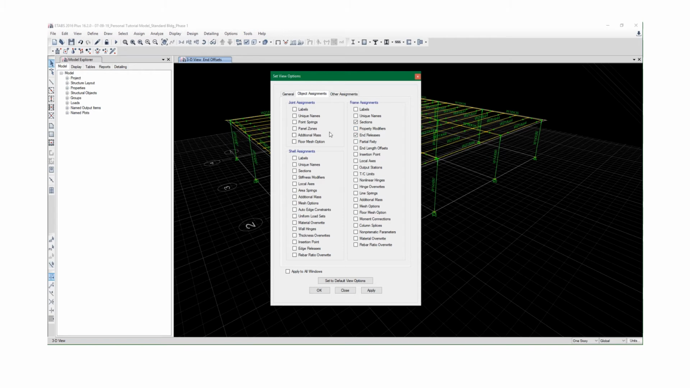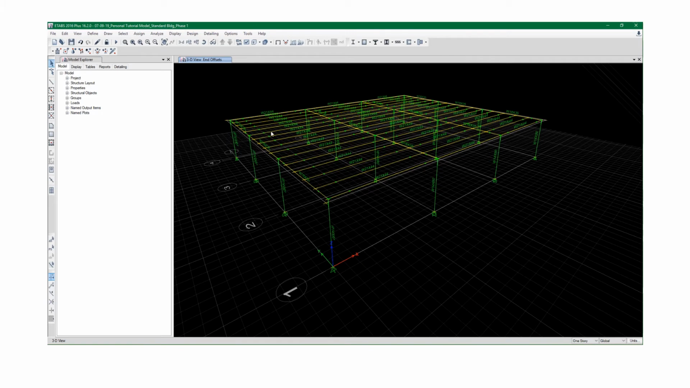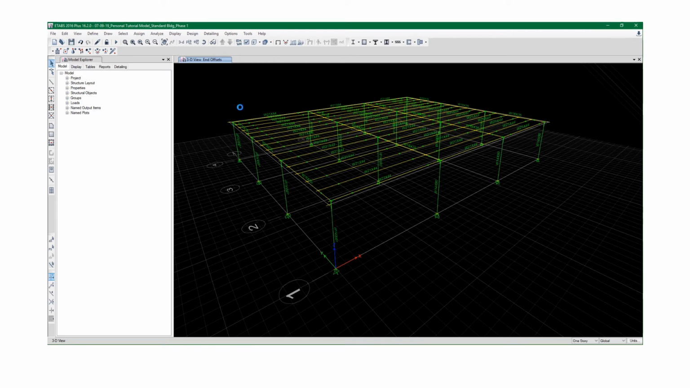So let's see here. What would be the issue? Not quite sure. Let's say apply. Right, we'll go back and extrude it later. Maybe we need to turn off. I don't know. Again, the program just acts up sometimes.